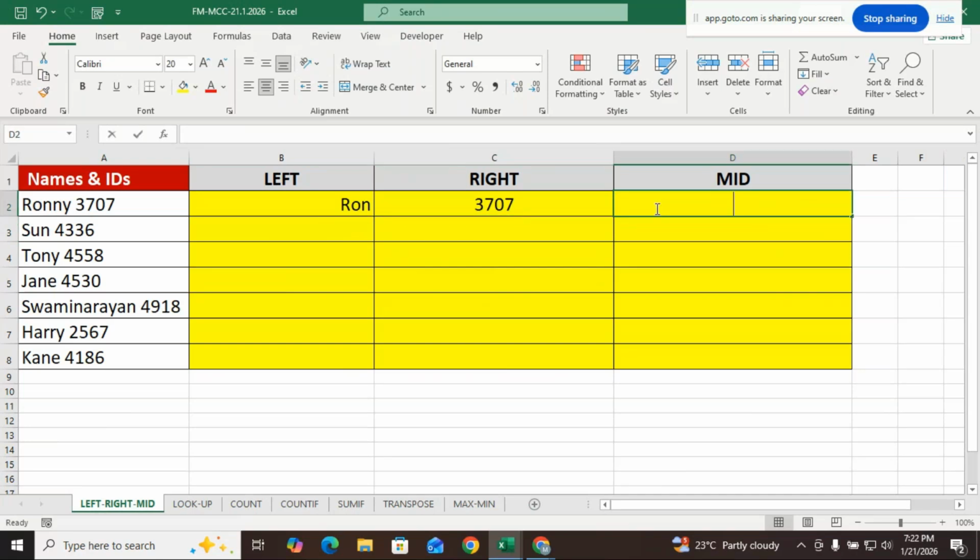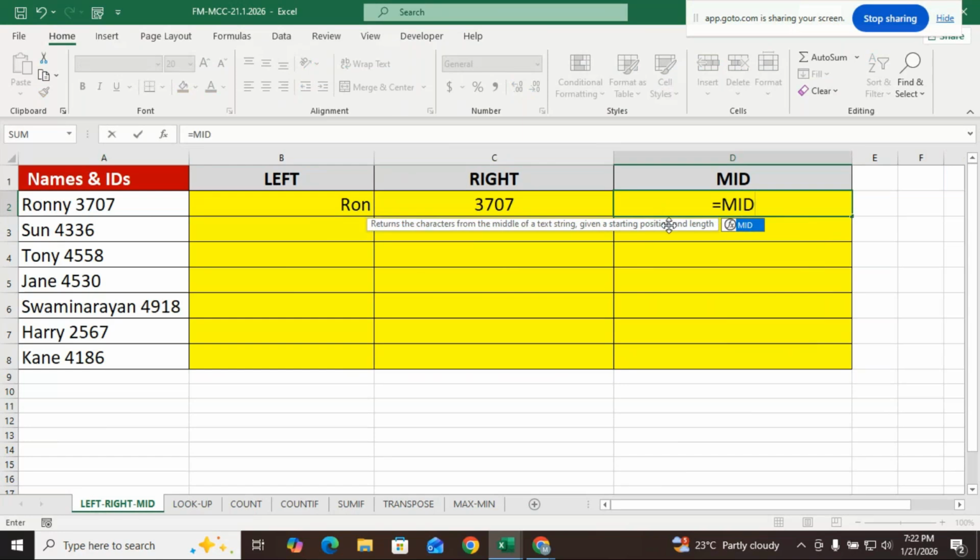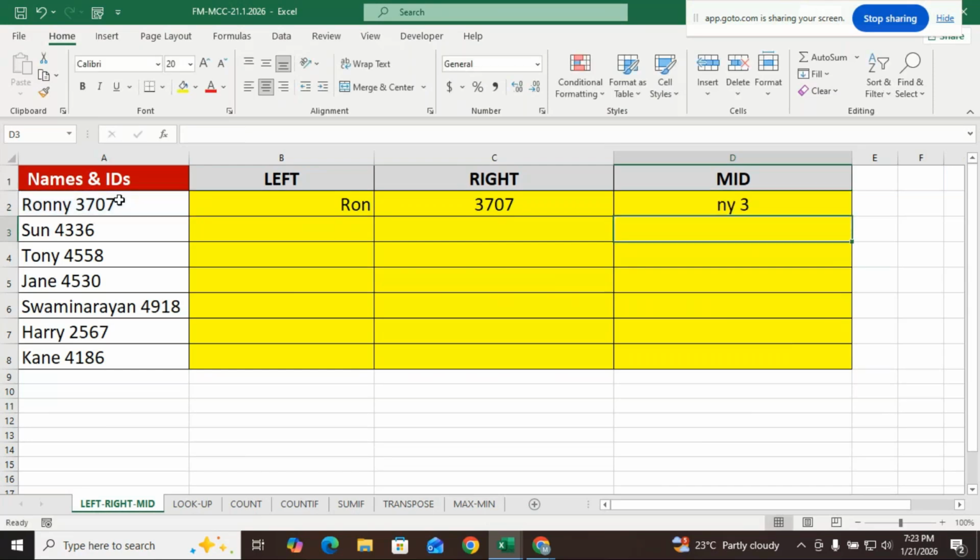Please observe the mid one, equals to mid. Double click on mid. First select the text as usual, comma. Please observe carefully. Now from the 4th character, I want 4 characters. From the 4th character, I want 4 characters. Shift key, close the brackets, and press enter. You're able to make out. From the fourth character, I want 4 characters.